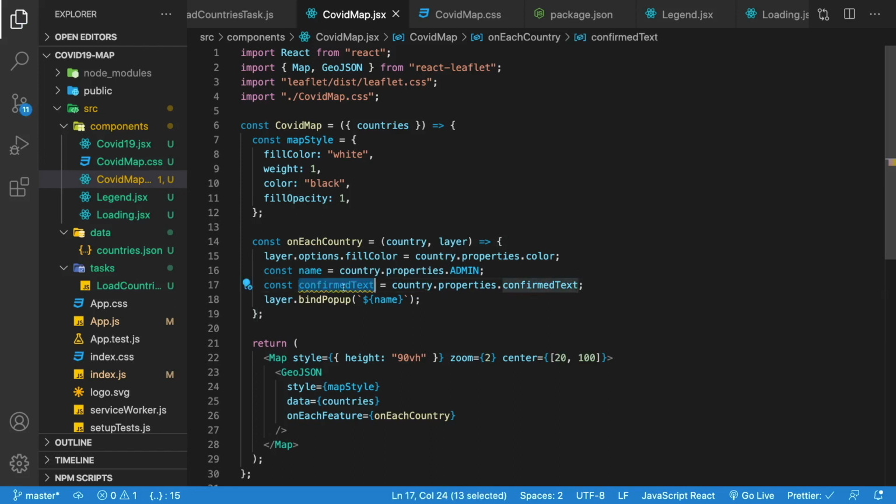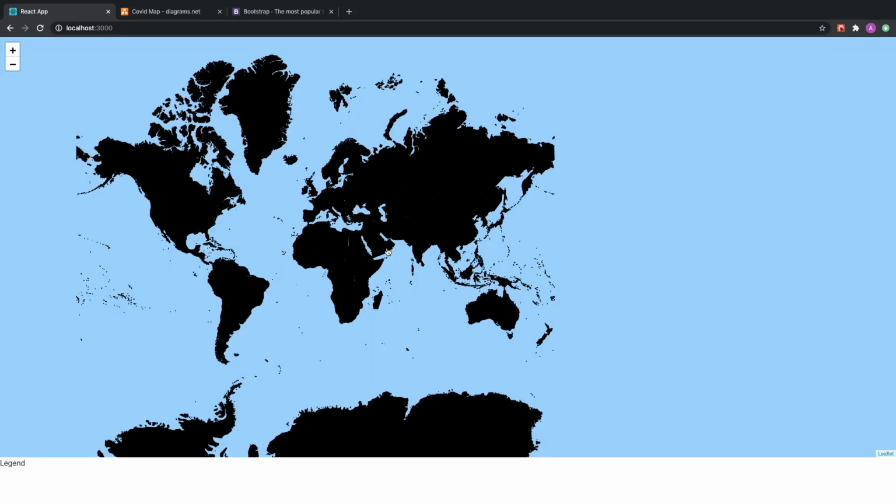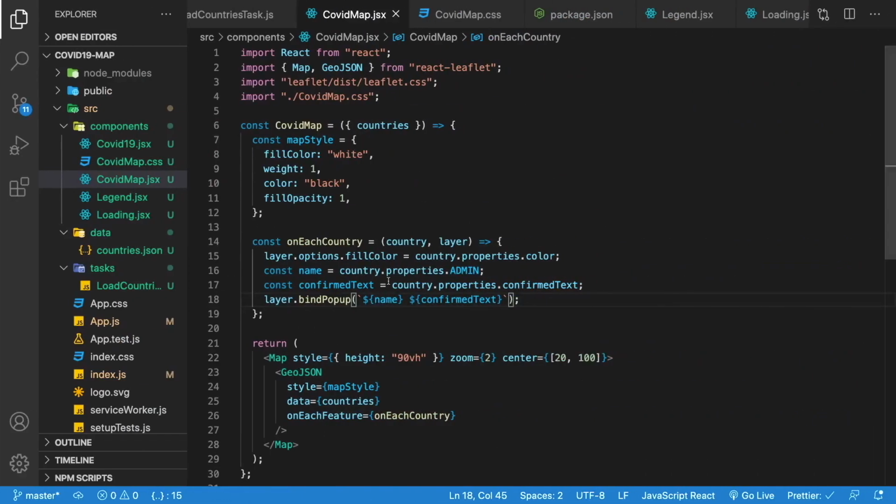Then I would be able to take this confirmedText over here and put it beside the name so we can have the country name and the number of cases. Going back over here, when we click on it, it won't change anything. For now, it says undefined. But when we get to our next step, we'll start filling these values in as we retrieve that COVID-19 information.